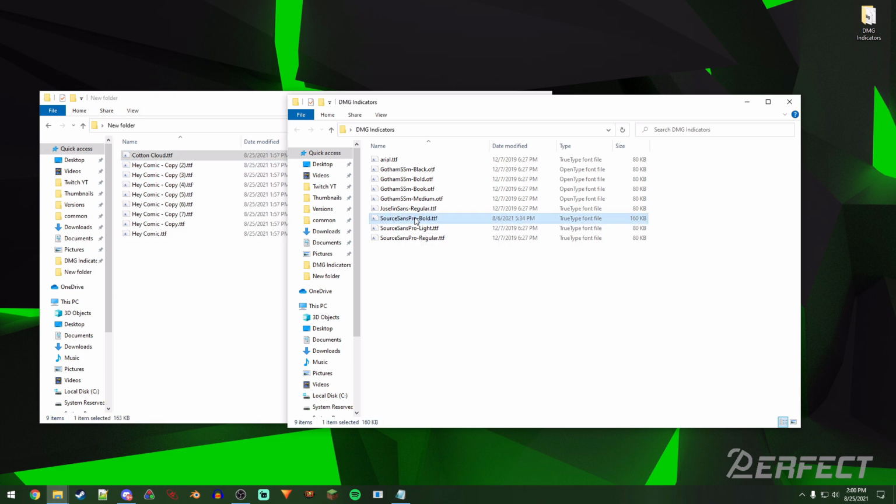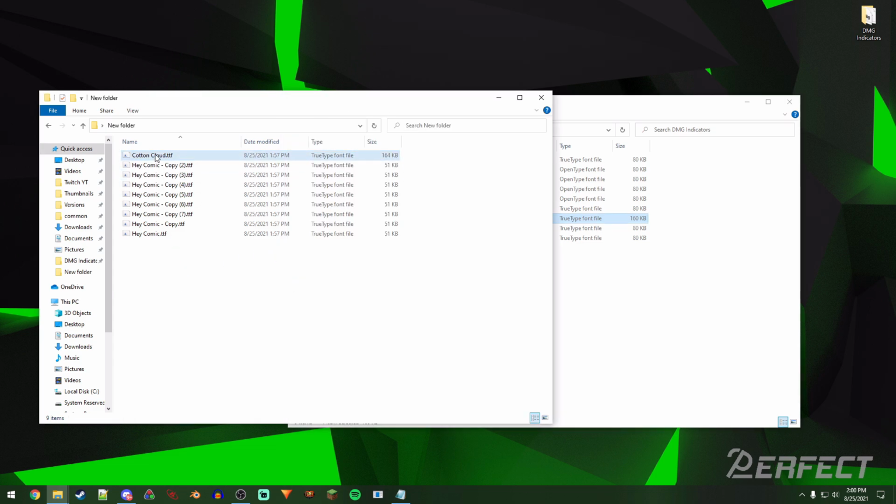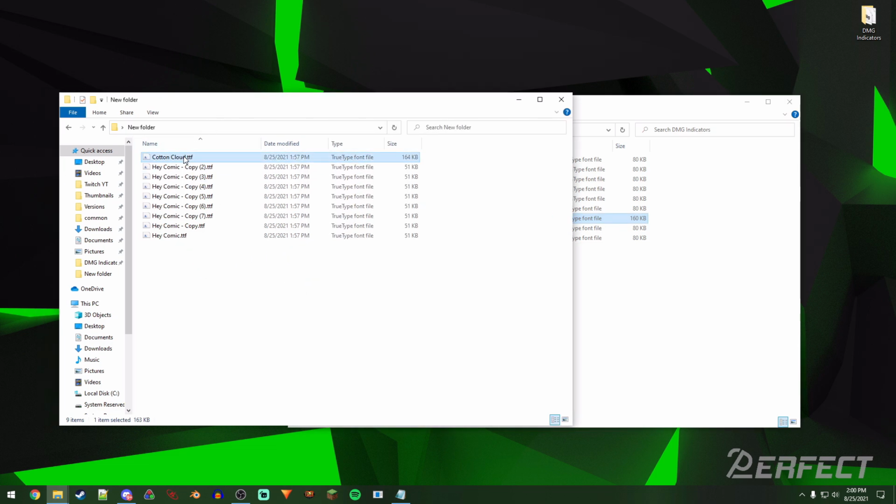So one way we can do that is we can double click on this very slowly and it will do the rename. Or you can right click on it, hit rename, and you're going to want to copy all of this. And on top of the Cotton Cloud, or whatever font you choose for your damage indicators, you're going to want to change that to that. Make sure the file name extension is .ttf as well, otherwise it won't work. Alright, so that's the damage indicators.